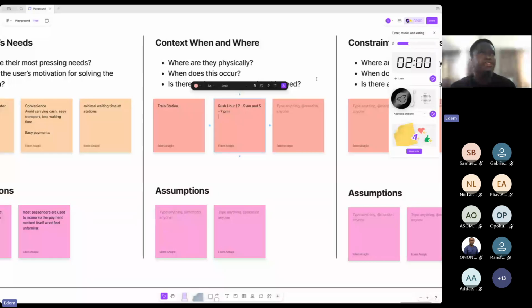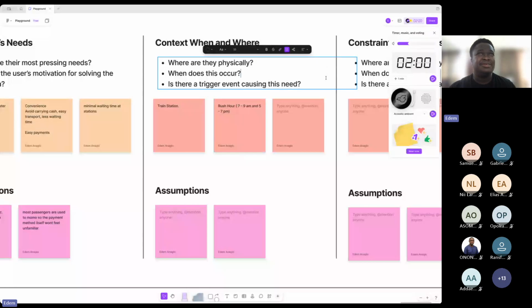And then, are there any triggers that cause this? Can you guys think of any other thing? Context, when and where. Any other thing apart from the when and where? Is there any trigger that causes this event or this need? You can think of other residual things apart from the time, right? Urgency. Thank you, Ransford. That's a nice save, right?